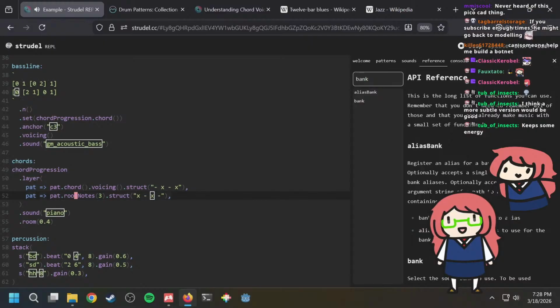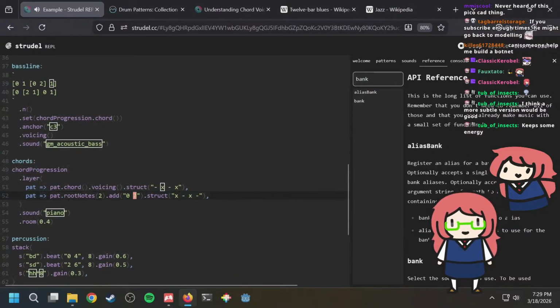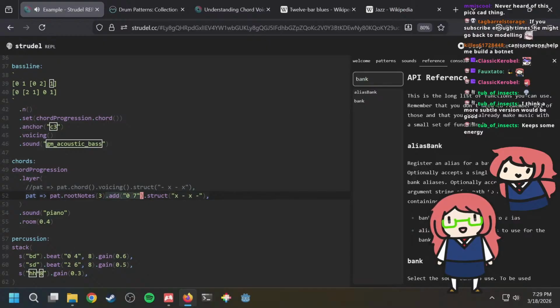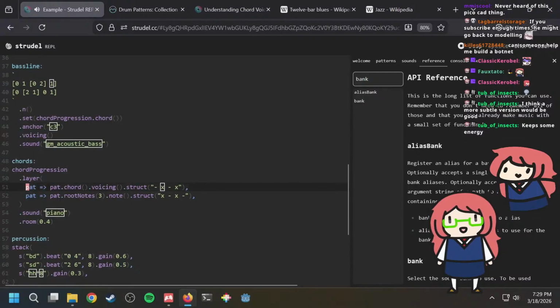And then instead of just playing the root notes, you could add to it. First you add 0, then you add 7. What does this sound like on its own? Oh, I think I needed to do dot note. Hold on. Root notes dot note. Oh, that's why. Okay, that's why it wasn't doing anything earlier. And then I guess you could play this twice, maybe every other measure. Times 1 times 2.